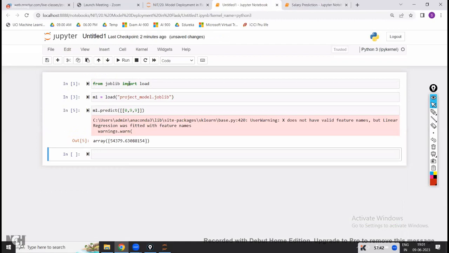Now, who can use this single file? Who knows Python? For example, I know Python. I'm already a Python developer. So I can write from joblib import load, and after load, I'm going to write the joblib file like this, and I'm going to predict like this, for unknown data.